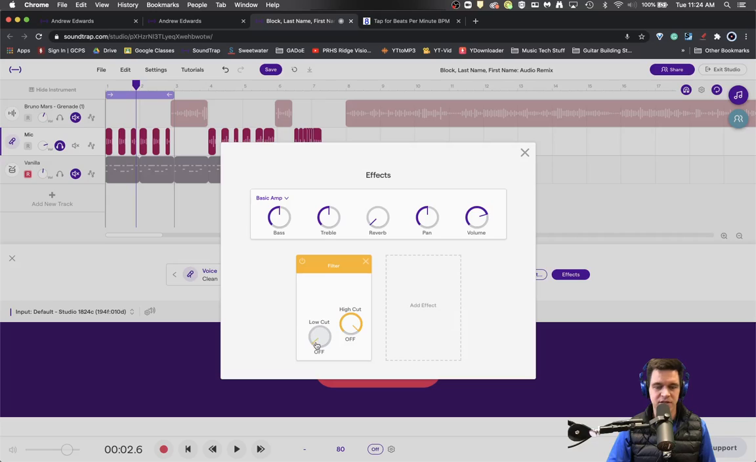So what's happening is the low cut is actually removing low frequencies in the sound. The high cut is removing high frequencies in the sound. So you could combine those and actually create a more compact sounding frequency band.